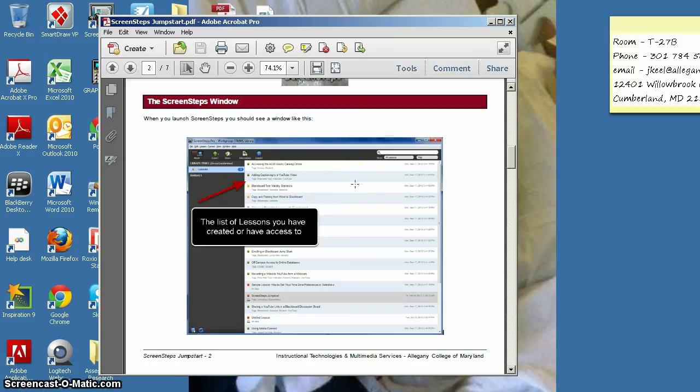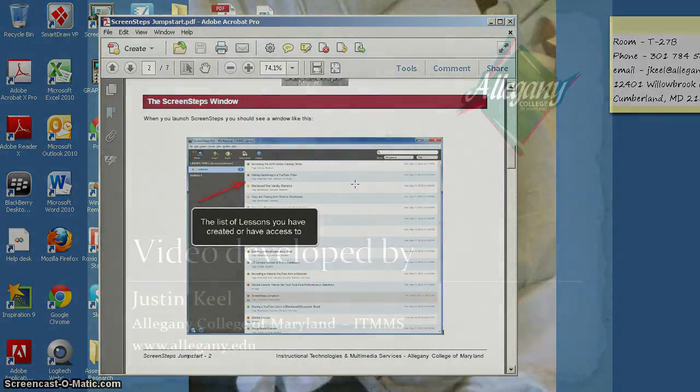So ScreenSteps is a very easy program to use, and it's very quick to get documentation of how to use a computer program, how to use a piece of software.